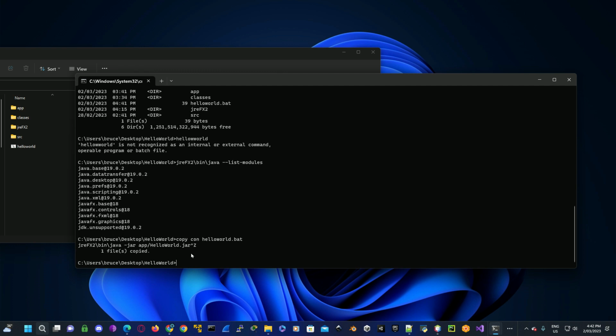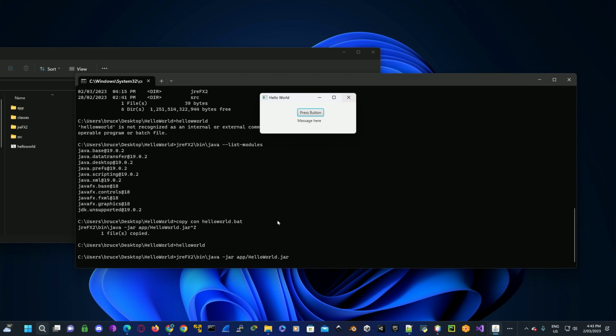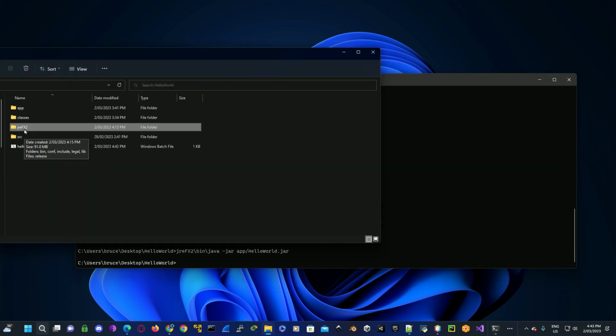Now to run our application, we simply type in the name of the application. Now we've got a standalone application that won't require Java installed on the machine. To make this an application, all you need for this application to run is simply your JRE folder and your application folder and the batch file that we've actually created.